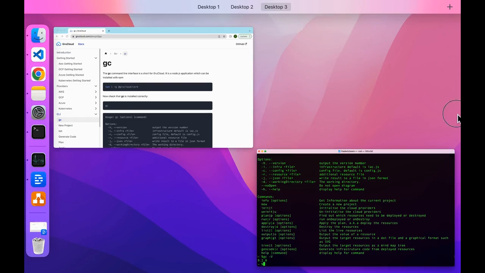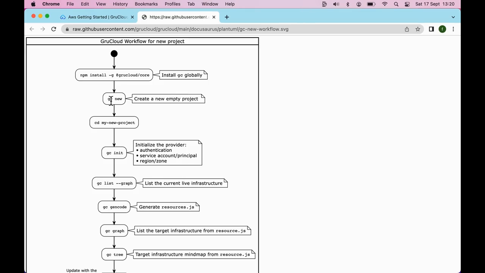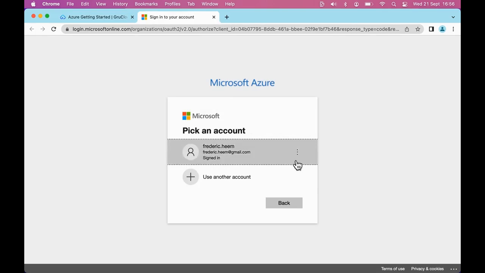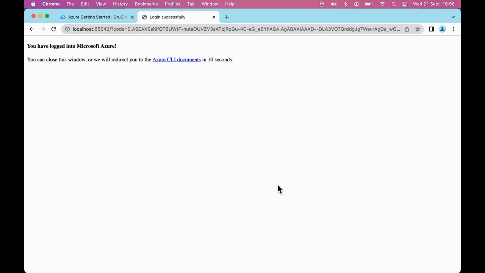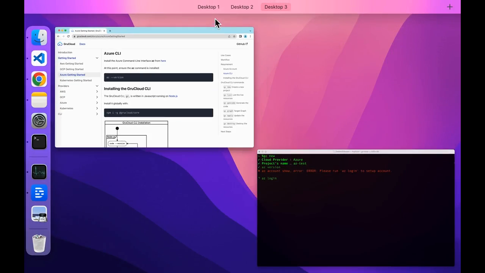Let's move on to creating a new project. In this section, a boilerplate project will be created, as well as authenticating with Azure and setting the region. Type the gc new command, select Azure as the cloud provider, and enter your project name. If the az login command has not been previously invoked, this command will be called, allowing you to authenticate with Azure.